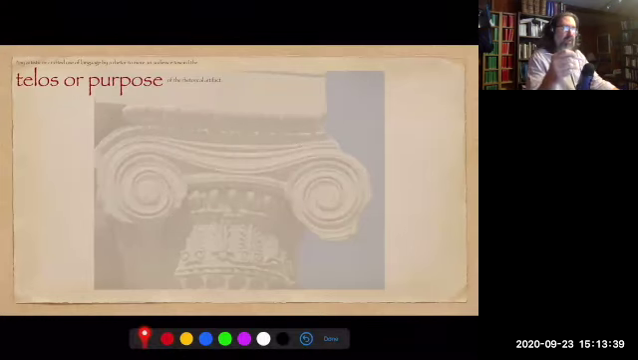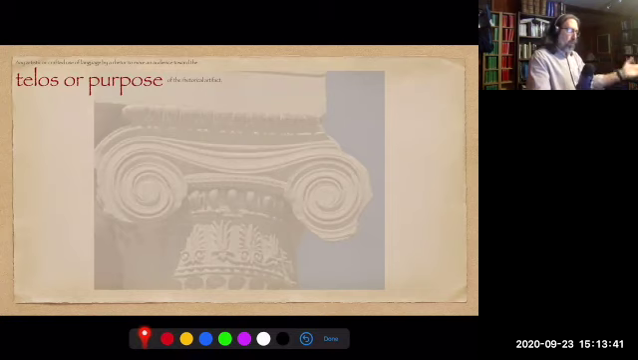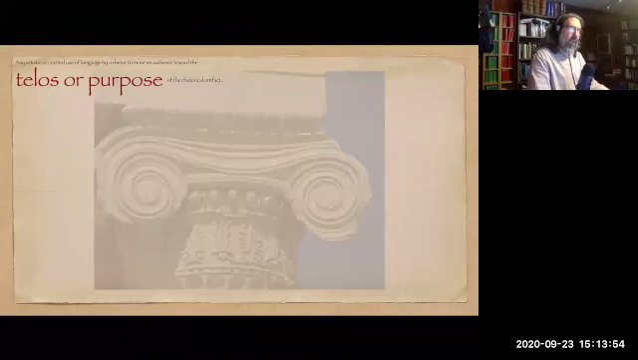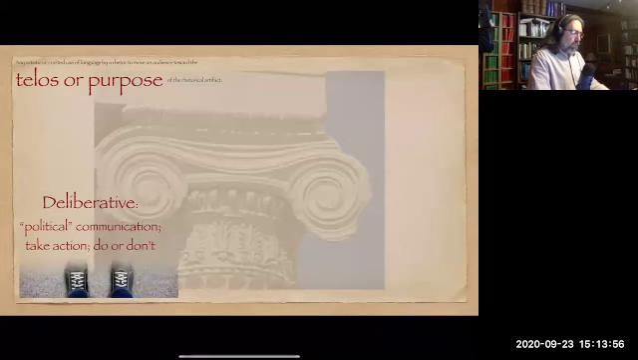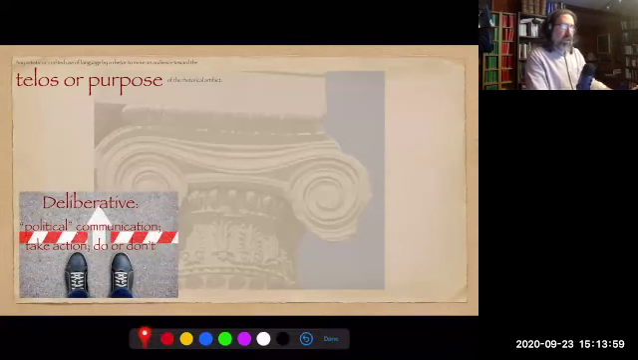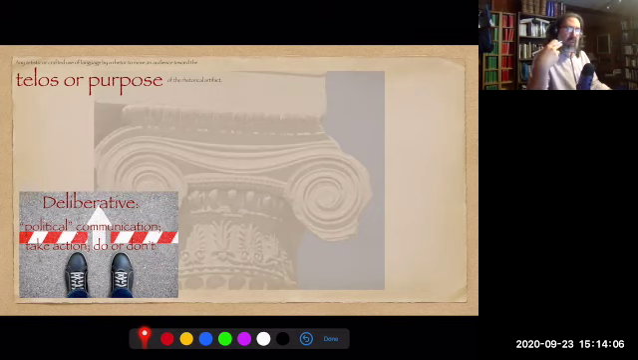And just to remind you, we said very quickly, and we'll just breeze through these right now. We said, there are very general purposes that rhetorical artifacts are crafted to fulfill. And then there are very specific purposes. Let's look at each of those in sequence. So, general purposes. A rhetorical artifact might be asking you to do something. It might be saying that we want you to take a certain kind of action. That's deliberative. Okay, it's sometimes called political communication. Take action, do or don't do.